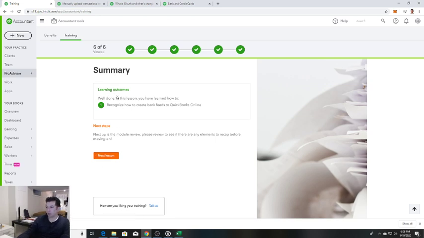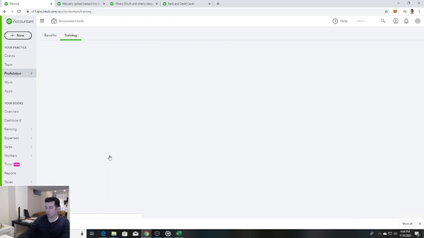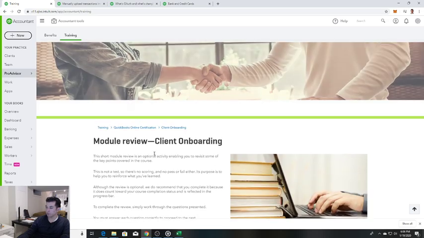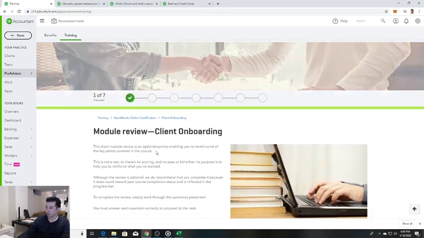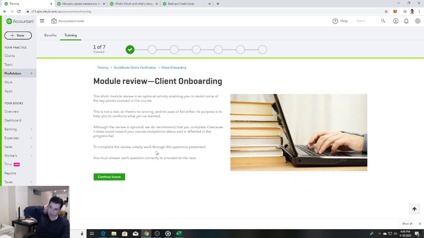Summary, learning outcomes. Well done. In this lesson, you have learned how to recognize how to create bank feeds to QuickBooks Online. Next up is the module review. Please review to see if there are any elements to recap before moving on. So let's move on. So module review, client onboarding. Let's see how much time has passed.